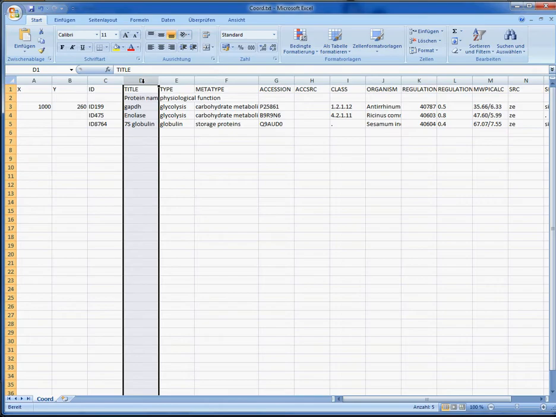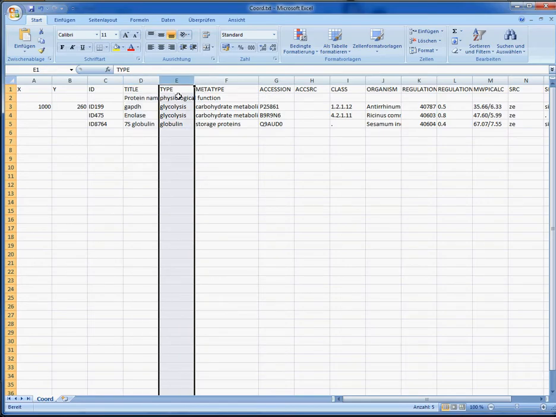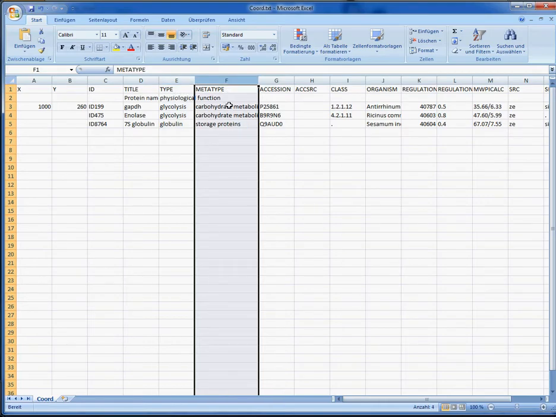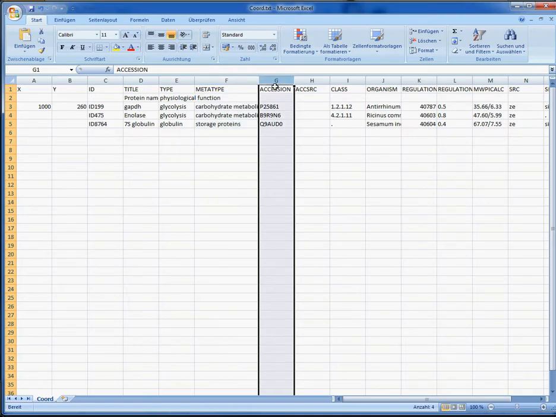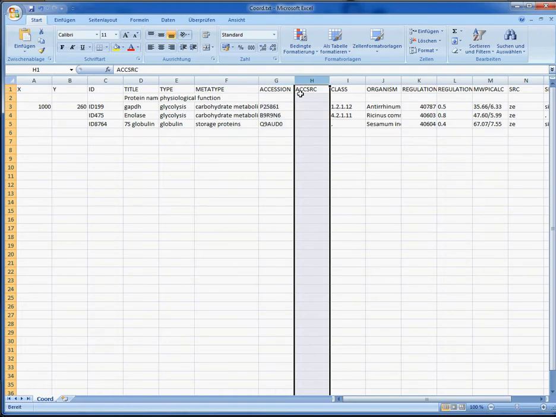Title is the protein name, for example enolase. Type represents the categorization of the protein, like the physiological function. Meta type is the meta-category of the physiological function. Accession: enter here the protein accession number in an external database. Database is for accession lookups. Left blank for UniProt, N for NCBI, T for TER, and M for MTGE.